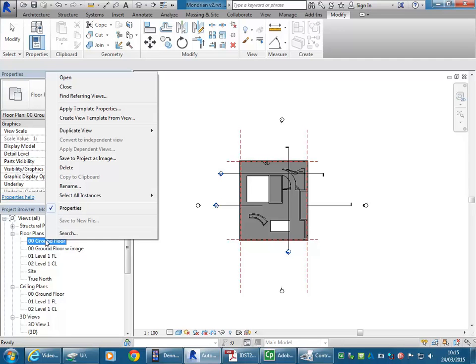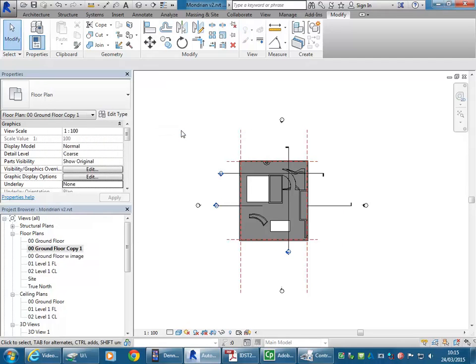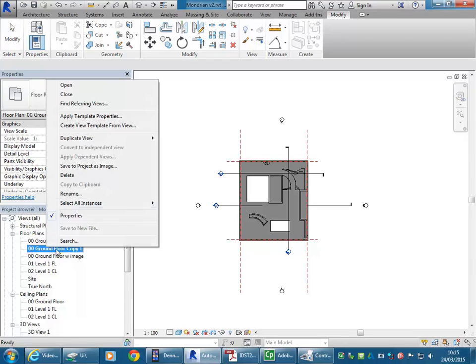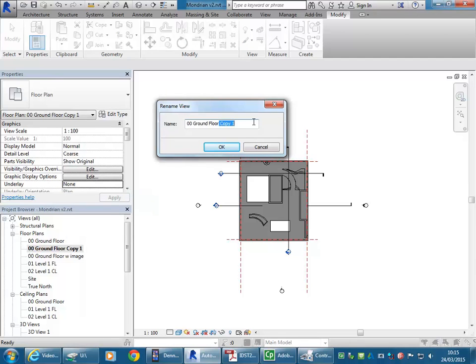So I'm going to use that method I showed you before and duplicate the view by just right-clicking on the view name, ground floor, and I will go to duplicate view and then just choose duplicate. And then you can see here I've got another, ground floor copy one, which I will again right click on to choose, this time, rename, and call this ground floor print.